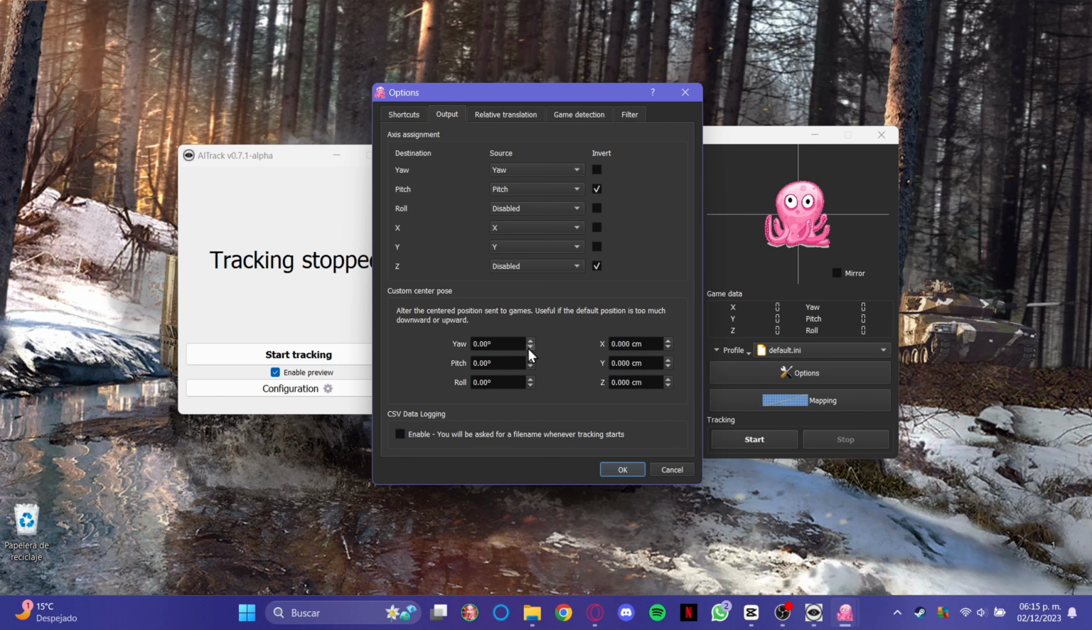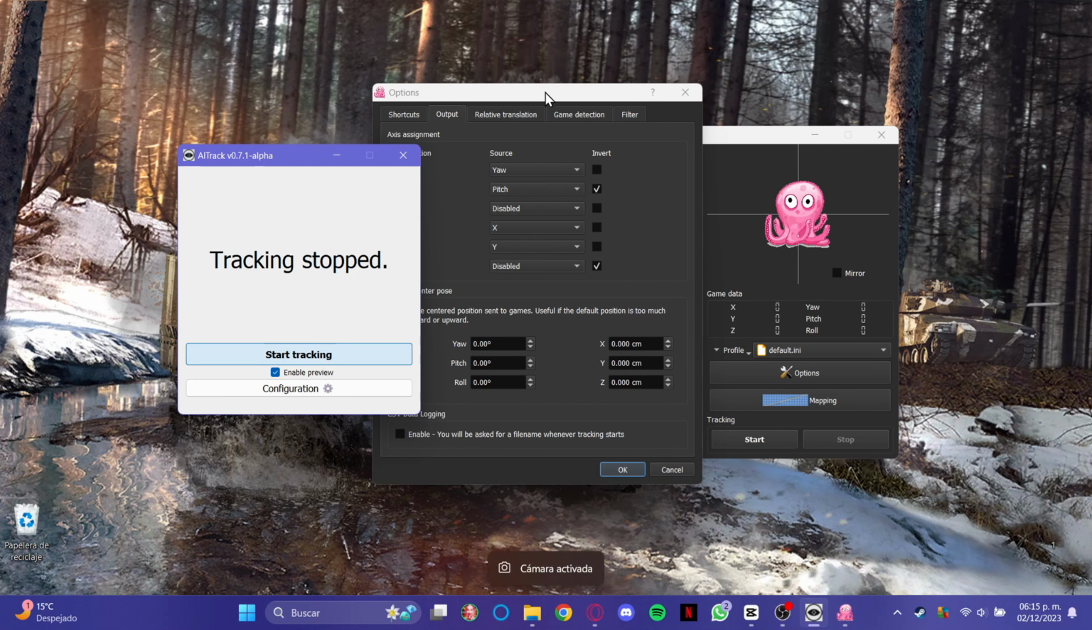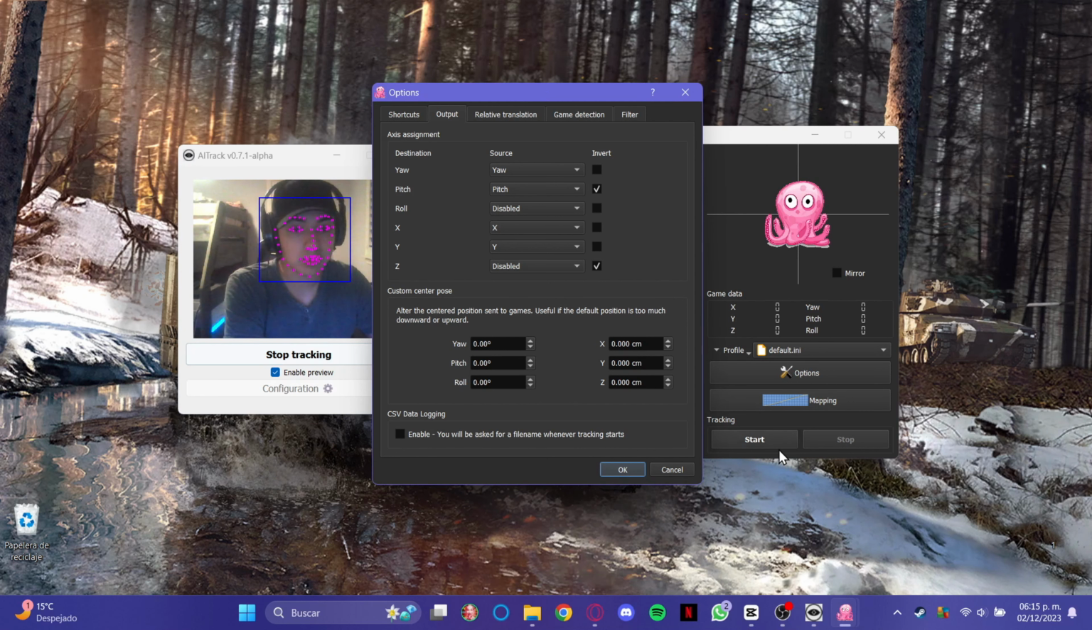And now the outputs is a really important part because it's going to show what is actually happening to the little man, which is a little octopus right there. And of course, you need to know yaw, pitch, roll, X, Y, Z. It's really pretty simple. I'm actually going to showcase right here how it works.